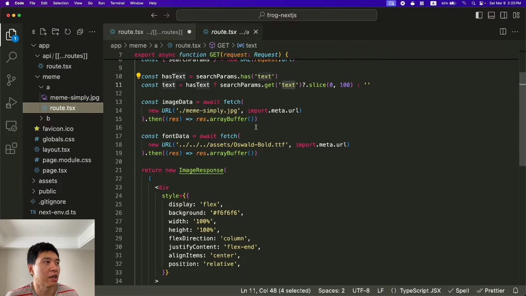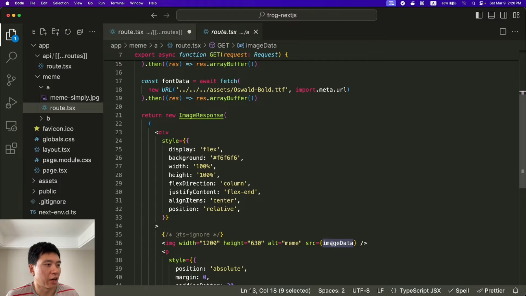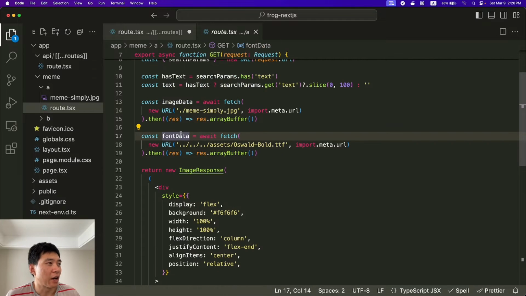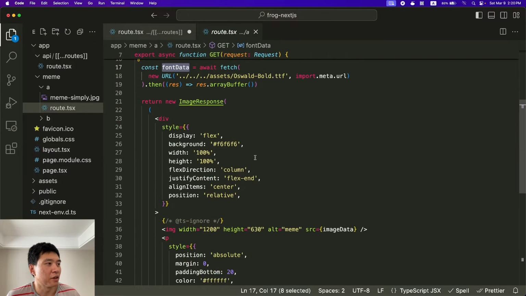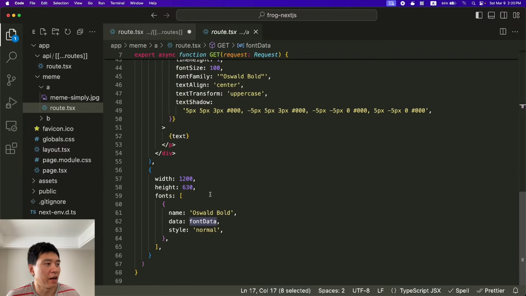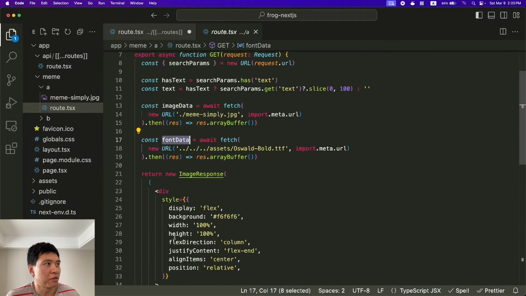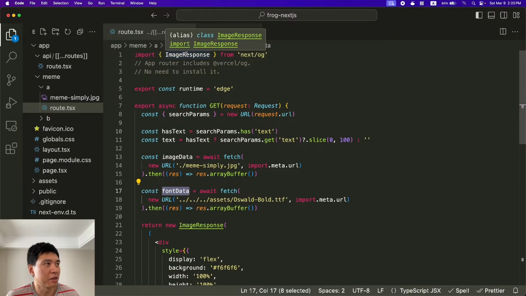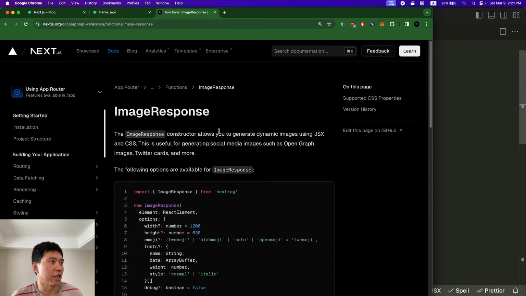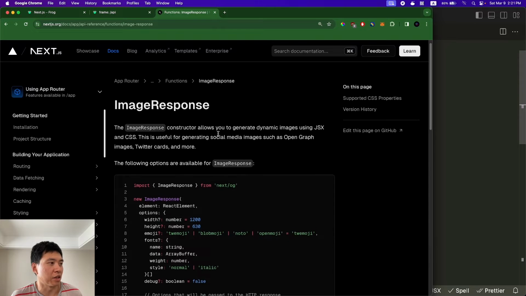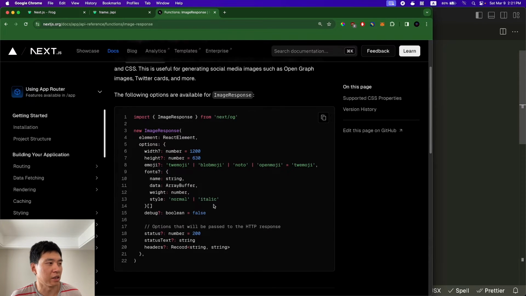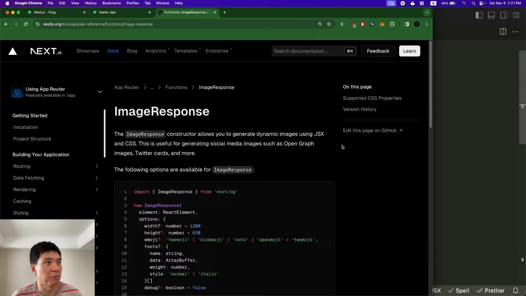We're going to translate that image into some image data, and then we're going to put it into an image tag right here. And then we're going to take that font, that Oswald bold, which is that meme looking font, and we're going to put that into a font data, and you can add that into the font area right here. So this is all copied from the ImageResponse API, which if you go to Next.js, they have all the documentation for that here. So I'm basically using this to generate those images, to generate my memes.